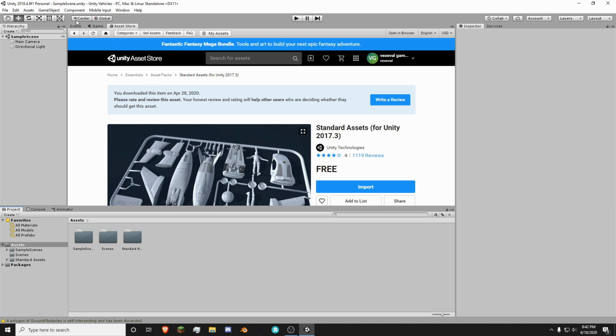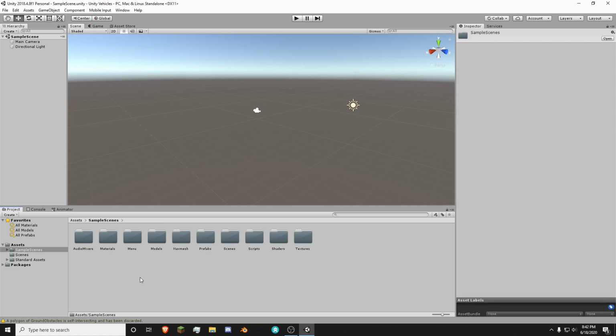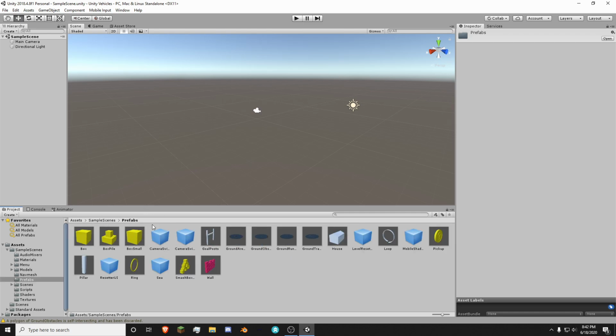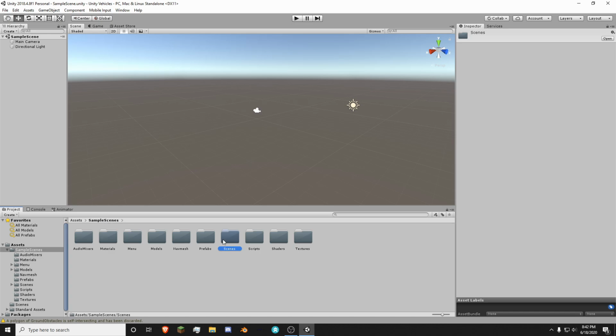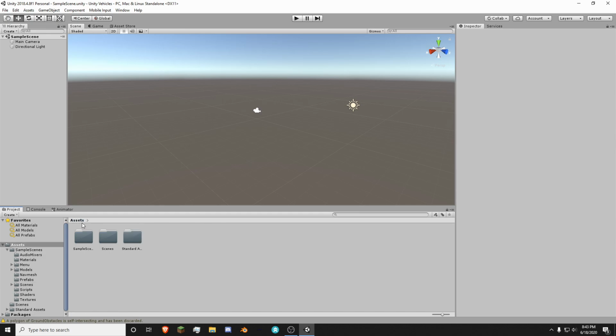So now you can go back to your scene window. Sample scenes will come with standard assets. It comes with a few scenes and items that will help you figure out the ropes of Unity and everything, and some stuff like this to test out different abilities that it has. But we can just get out of there for now.